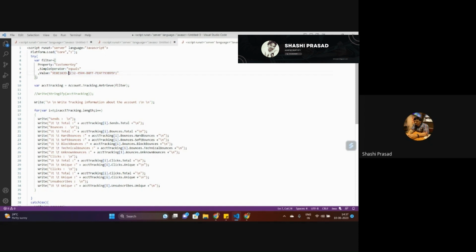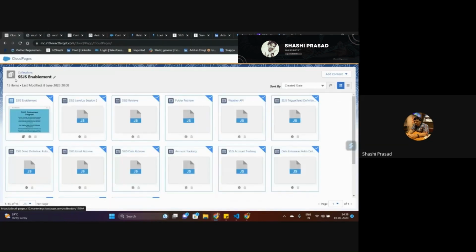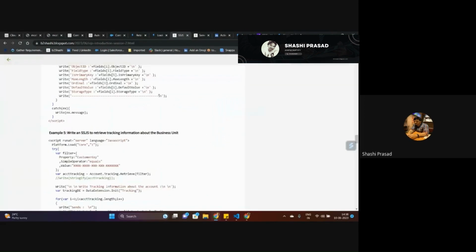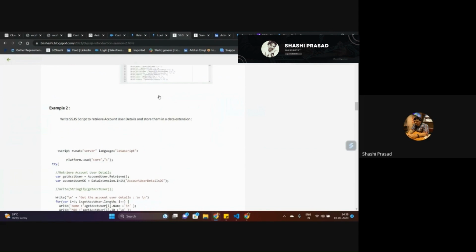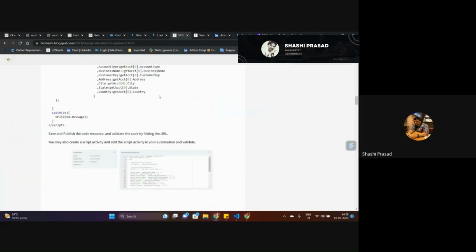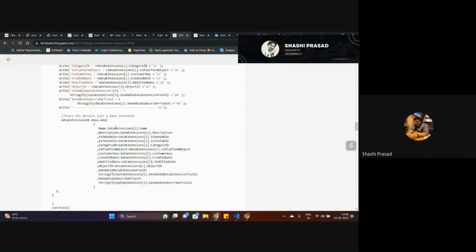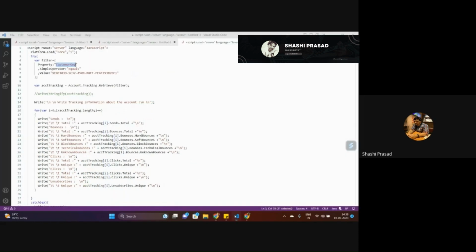Okay. And this particular customer key, where did I get it? The first example that I showed you, right? From that, I was storing into a data extension, like let's say this one, when I'm using SSJS account. When I was doing example number one, I was getting all the details about this business unit. Now I'm currently in example number five, right? So in number five, I went to the data extension, copied that customer key and pasted it here.